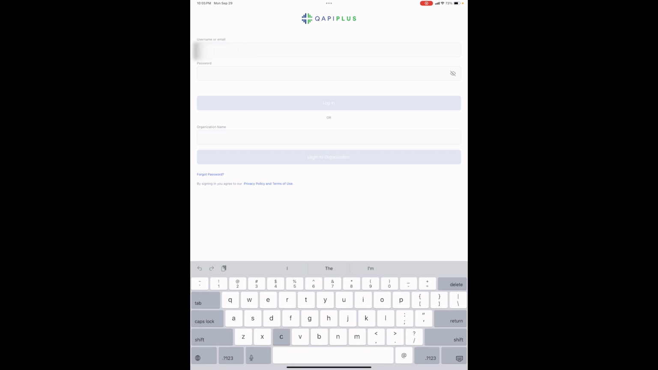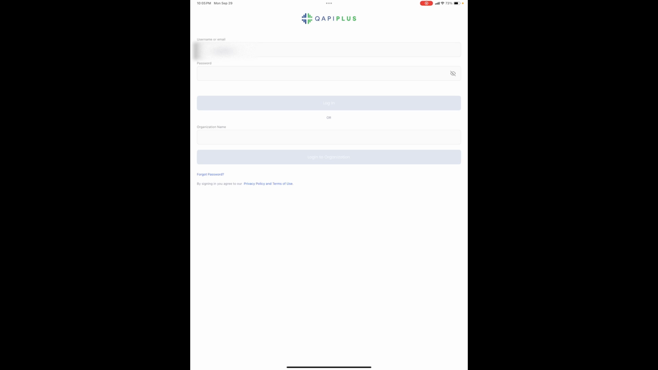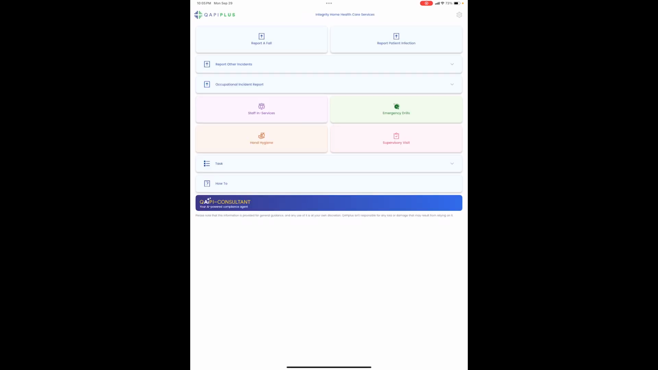You enter your username, which is your email address, and then you enter your password. Once you log in, this is what you will see. Very simple. So the app here, you will be able to report a fall, report a patient infection, report other incidents, occupational incident report, and then your staff in service.